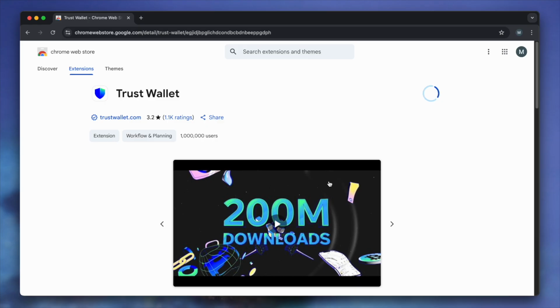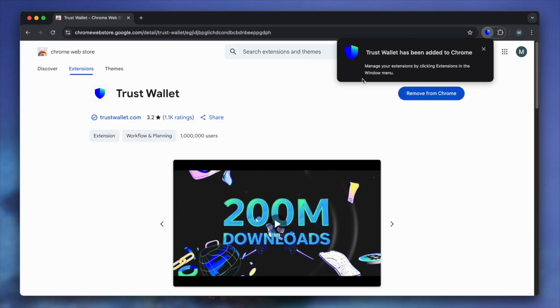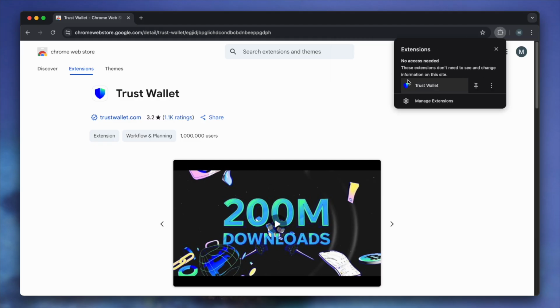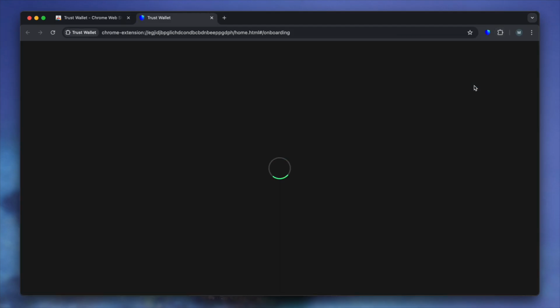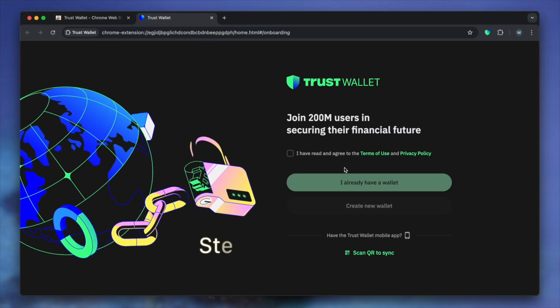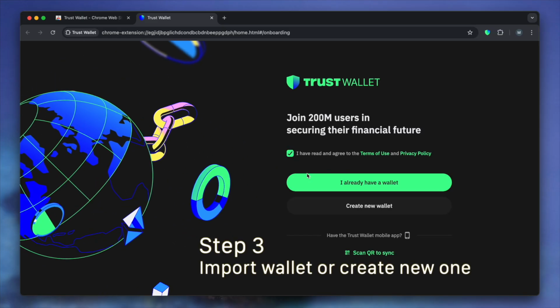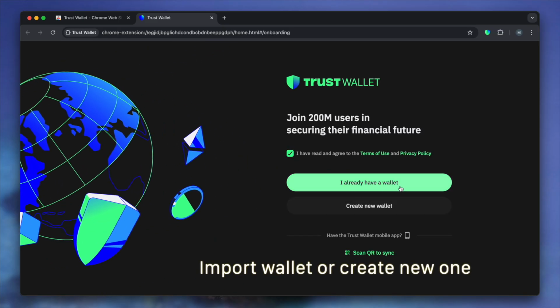Now that we'll add Trust Wallet to Google Chrome, and from here we can access it. So once it's added, it will add this icon here, and you can also access it by clicking on your extensions, which is the puzzle icon. And you can see the Trust Wallet there. Now alternatively, it will open a new window and you can import a wallet or create a new one.